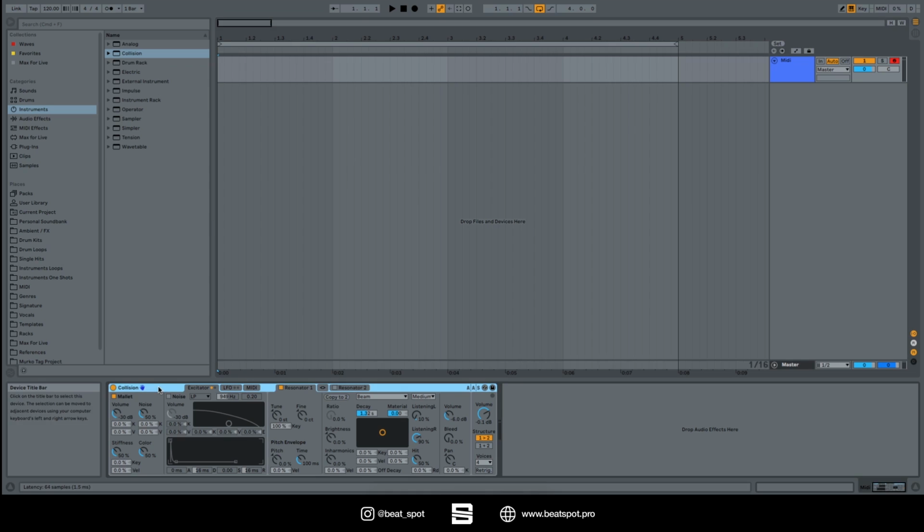So the basic preset is this one, and here we have the excitator. If we turn off the mallet, nothing is hitting the resonator, so no sound. Let's turn it on. Here we have the volume. Then let's play with the noise. And here we have the mallet volume assigned to the key and to the velocity.